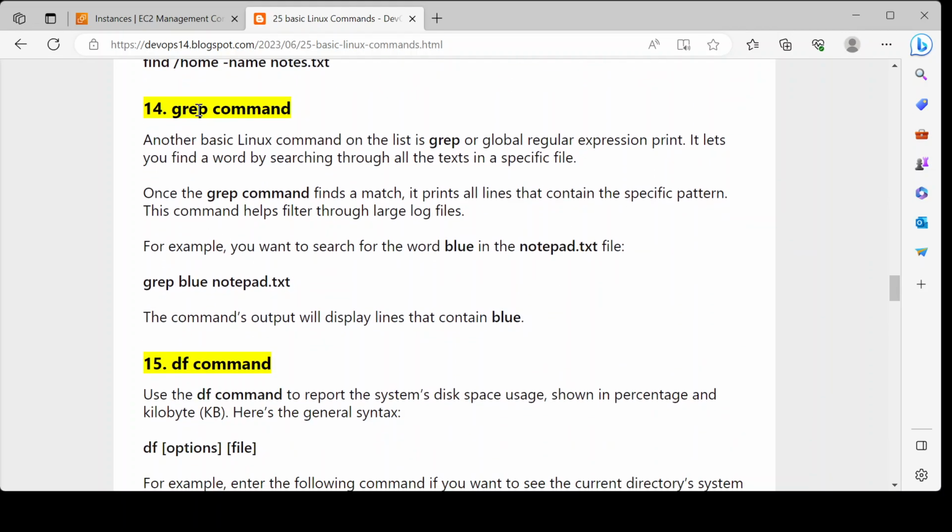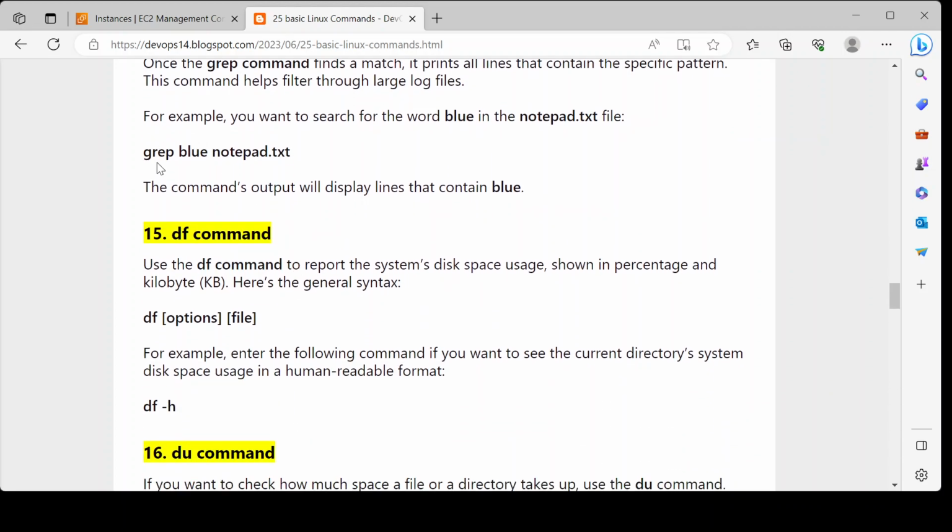Grep command. If we want to search for a specific word inside a large file, then we can use the grep command. Here is the syntax, and the command to search for the word blue under the notepad.txt file. So this will display that output.